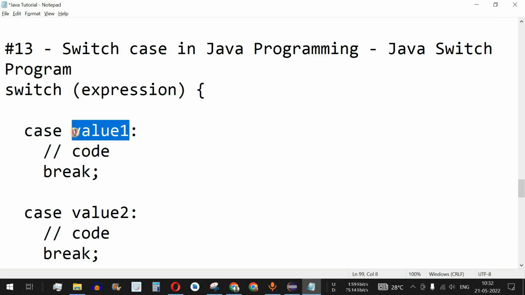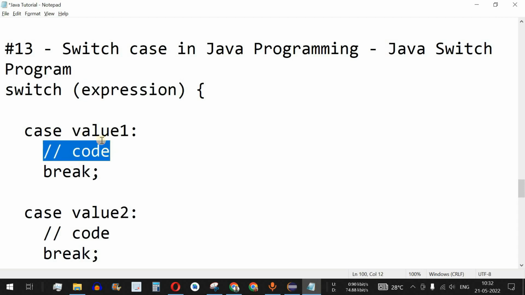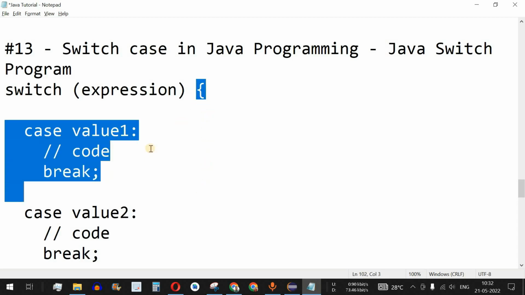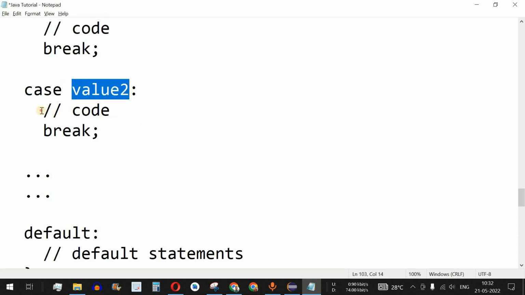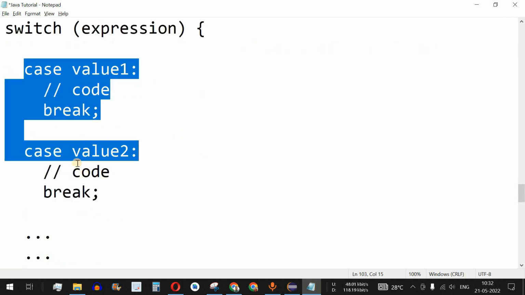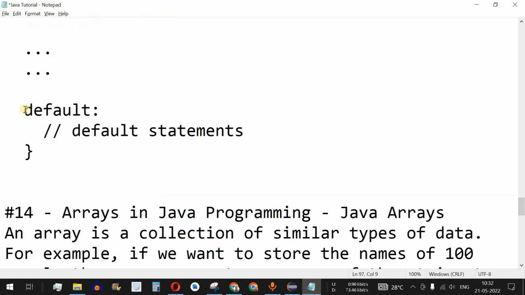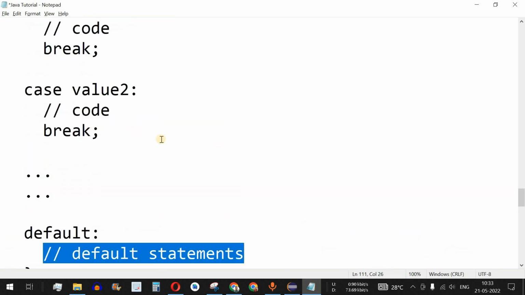And then if this value 1 is equal to this expression, this block of code will get executed, whatever code we provide over here. And then after that code we have the break statement in order to come out of the switch block of code. In the similar way we have multiple cases over here. So case value 2, and then we have the block of code, and then we have the break statement. And then guys, another important thing, if none of the case values match the expression, the control flow will go to this default keyword, and then whatever block of code is present over here will get executed. So guys, let us understand this with the help of examples.